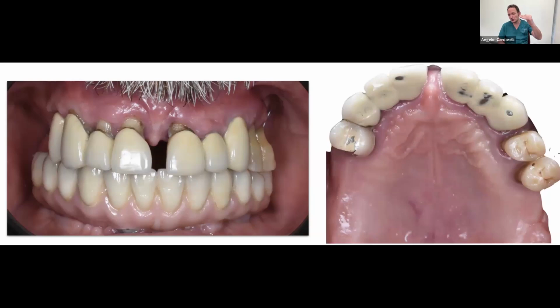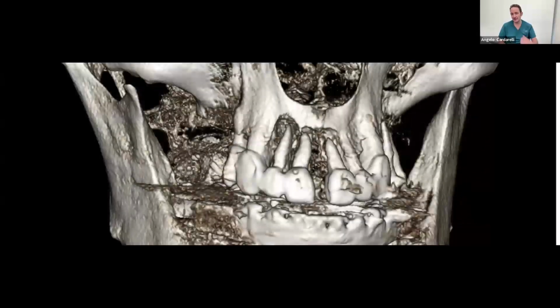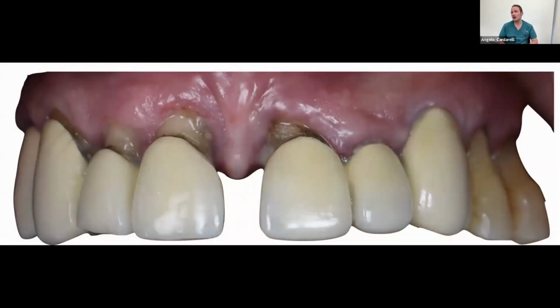We need to treat the upper jaw. This patient already has the restoration in the lower, but now this is the OPG and also the CBCT. You can see here the huge bone resorption, especially on the right side in the upper jaw. And this is the intraoral view on the upper. You can see the infection that we have.